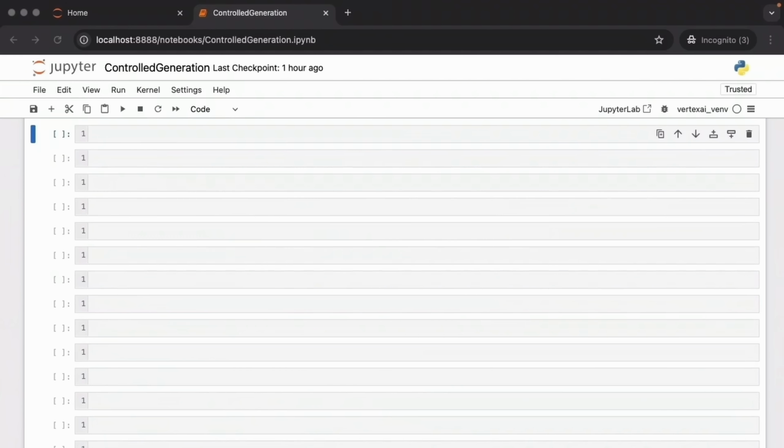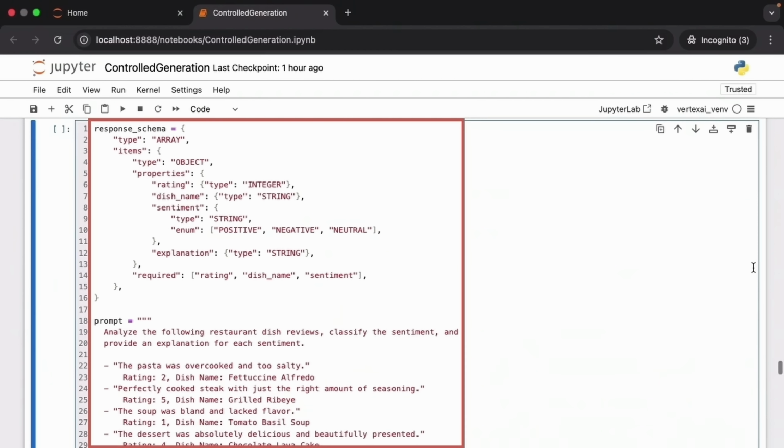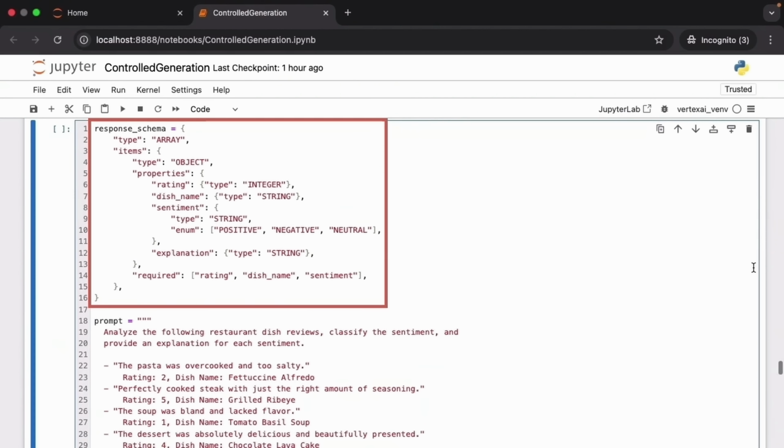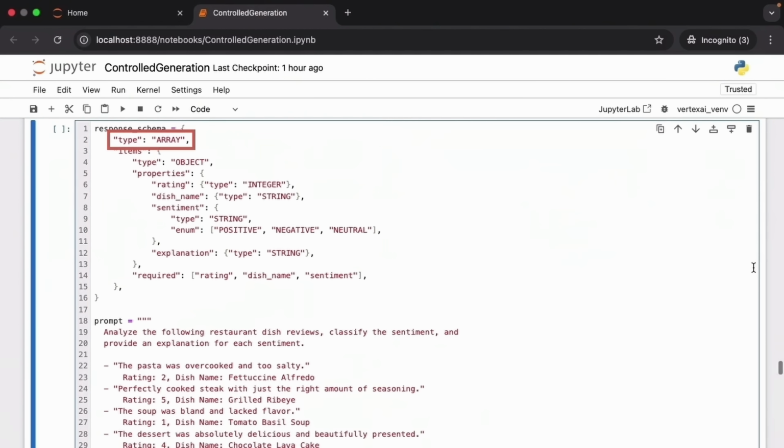Now, the next example that we'll look at is how we can extract sentiment and other details from unstructured user reviews. Let's look at the response schema first on lines 1 through 16. We've asked the model to return an array of JSON objects. Every JSON object in the response should contain a rating of type integer, the name of the dish of type string, an enum value of sentiment, which can be either positive, negative, or neutral, and an explanation for why exactly this particular sentiment was extracted from the review.